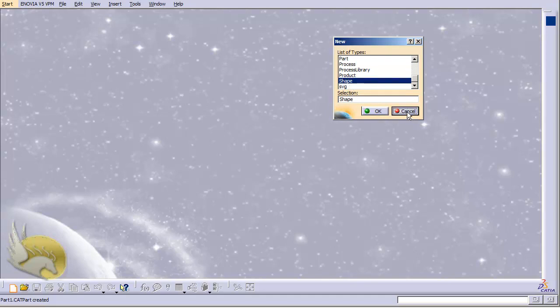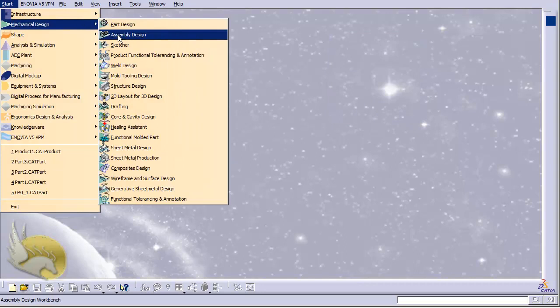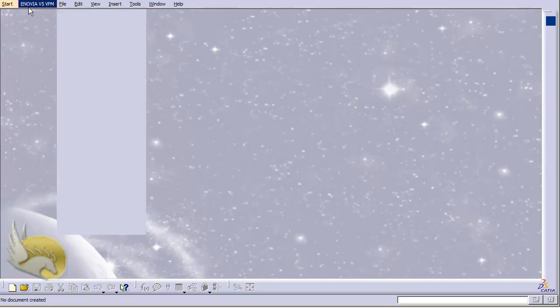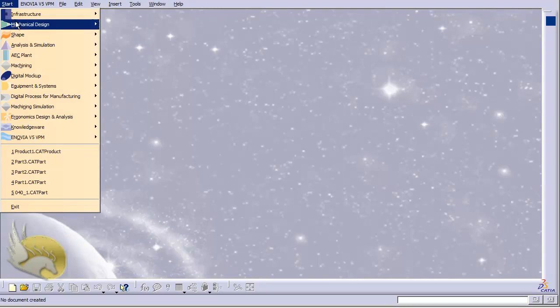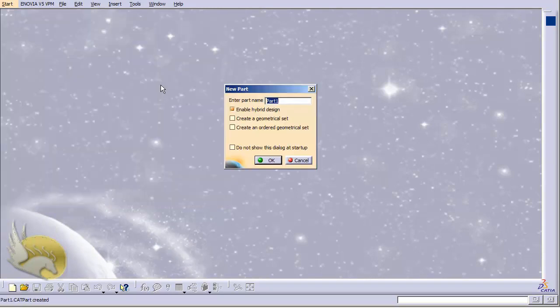But I sometimes prefer to click here, go to Part Design, Assembly Design, or anything else. Sometimes I go to File, New, and select one of them, and that's not a big deal. Which one is easier for you, you can select that one. So let's go to Start menu. Select Mechanical Design, Part Design. This is the first environment that I want to talk about.